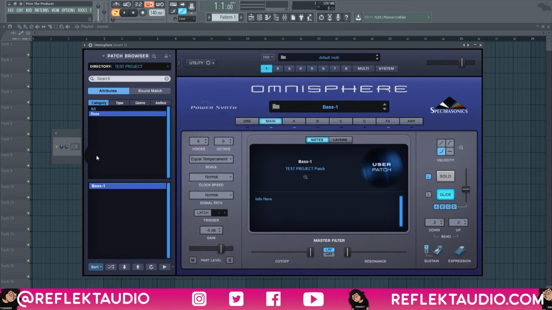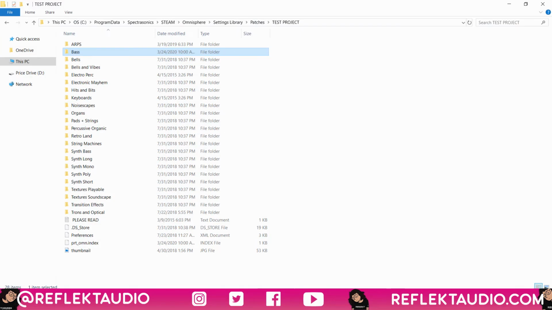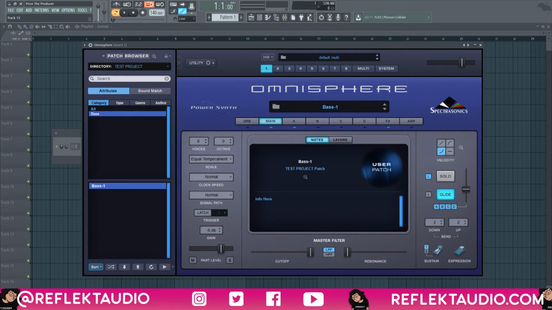Like let's say you're going to add a bell. After you save the preset, then the bell section will pop up with all of the presets that you're saving into that section. As you can see, the same thing goes for the bass as well, and the same thing for every section or every folder that you created within the directory over here. And it's very, very straightforward. That is pretty much it. There's not much that goes into it.